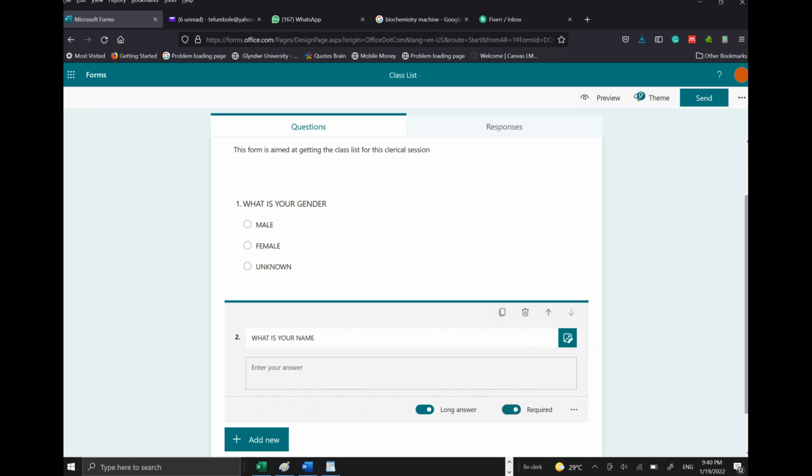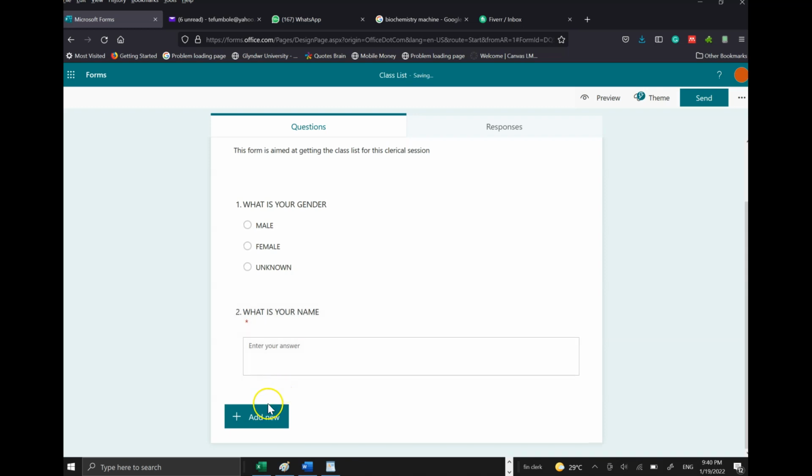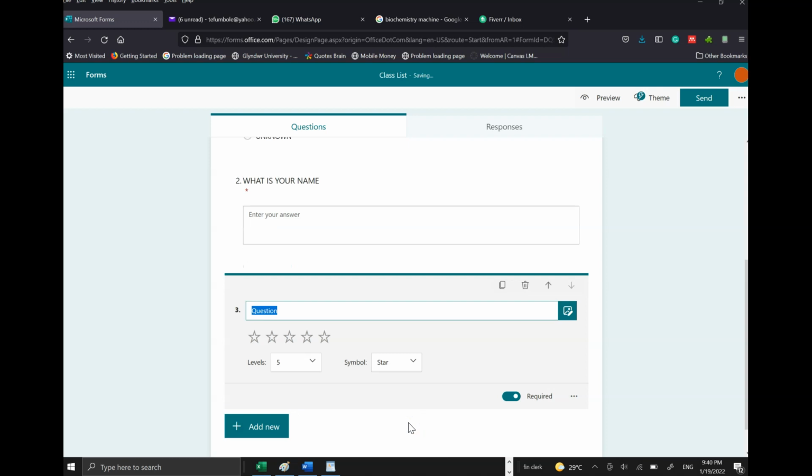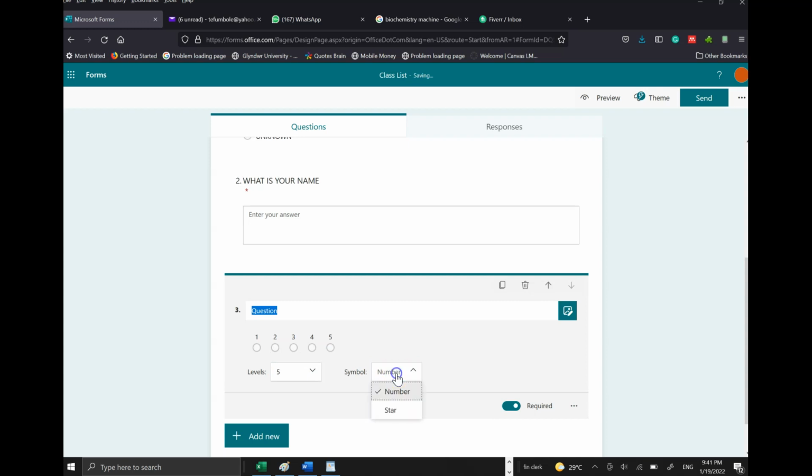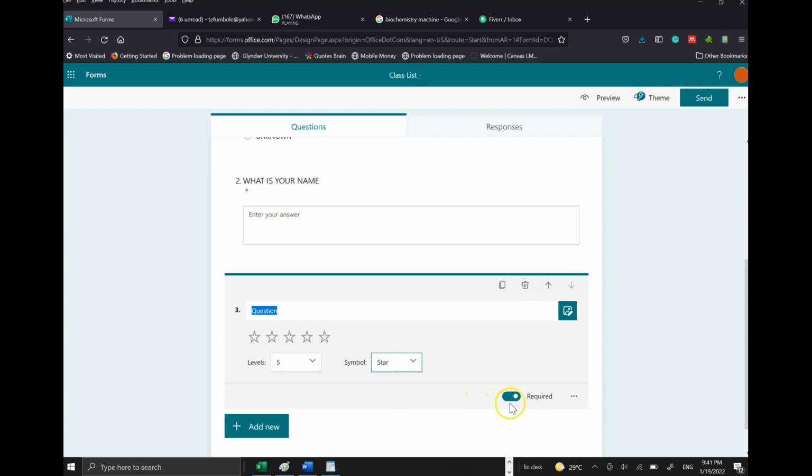So I'm going to take new again, and then I will do rating. And for this rating, I could use 5 stars, I could use 7. I'm going to use 7. We will take 5, we will reduce the number of stars to 5. It can be stars, it can be numbers. So let's make it stars, and we can make it required or not.